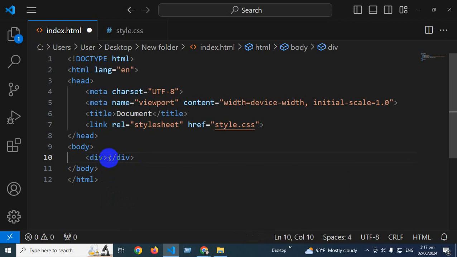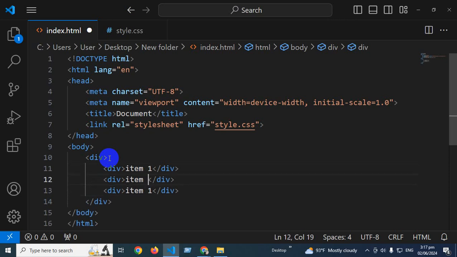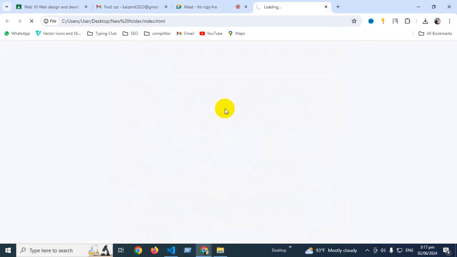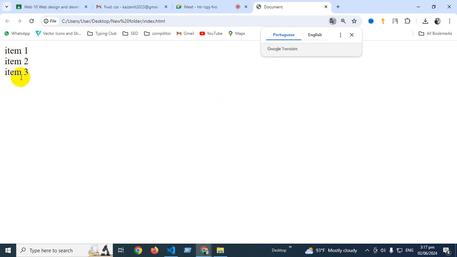So inside this div, we can now use different HTML tags. Let's use other divs here. So let's set this is item 1. Let's say we have 3 items. For example, we have these 3 items. So now this is our container, and these are the items. Let's run this. So this is what we have now. We have here item 1, item 2, item 3.